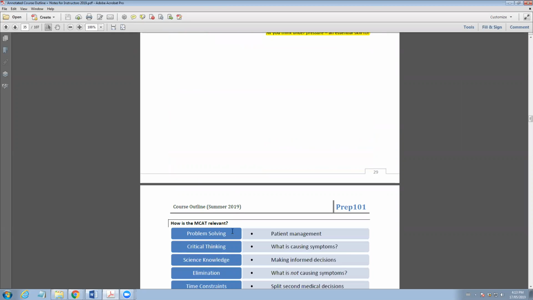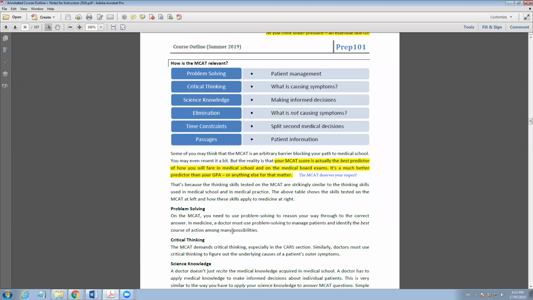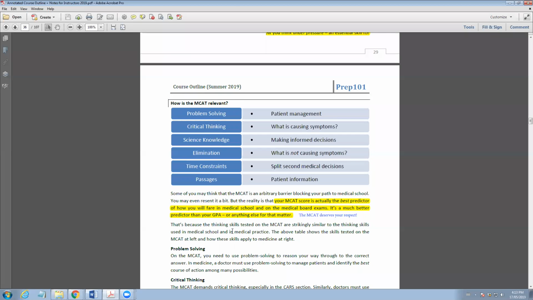Okay, how is the MCAT relevant? This section was put in here because some students almost resent the MCAT. I remember this when I was preparing for the LSAT too, because I would hear this a lot and probably thought it myself at various times. You feel like it's sort of an arbitrary barrier that's been put up. You've done all this work to make yourself qualified to get into medical school, and now there's this last hurdle. They throw this peculiar exam at you to make it a little bit more difficult for you to gain admission.